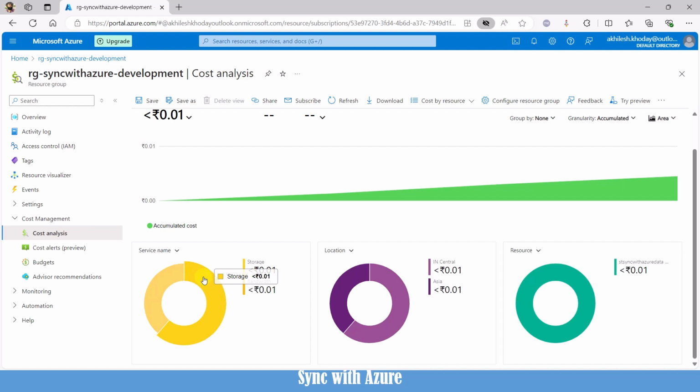Now, if you see, the service name is storage, and it is costing 0.01. And for this central, this is the location and the resource. The storage account is costing 0.01. This is how we can track the cost analysis for the resources.